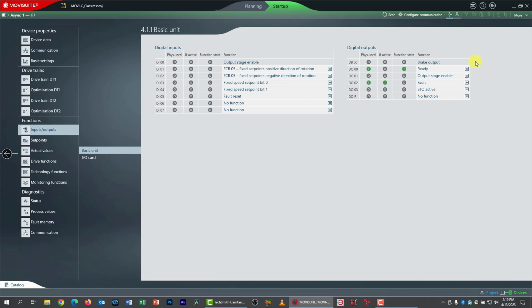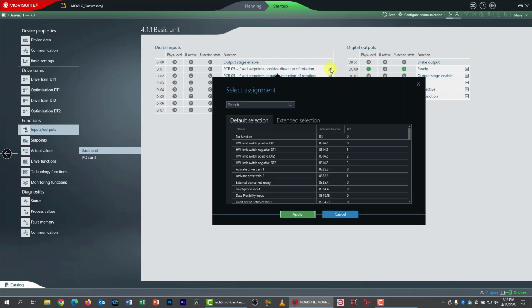But the first thing we need to do is we need to associate the jog function control block with 4 digital inputs. We'll use 1, 2, 3, and 4. So according to our instructions, what I need to do first is assign DI01 to FCB20 jog mode. So I need to scroll through this list until I find FCB20 jog mode. This, by the way, is the default selection group. Almost everything you need for the lab is here. If it isn't, you go to extended selection and you'll see an absolutely humongous list. But everything for the lab is in here.